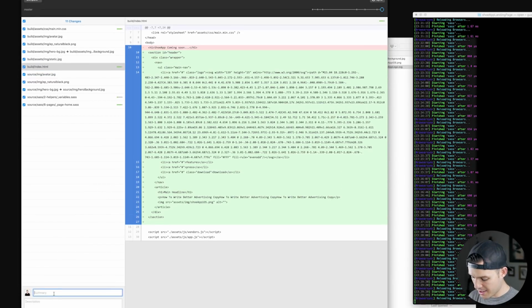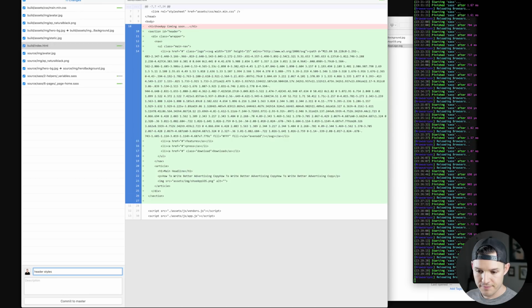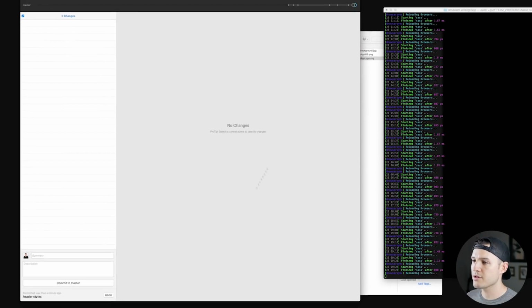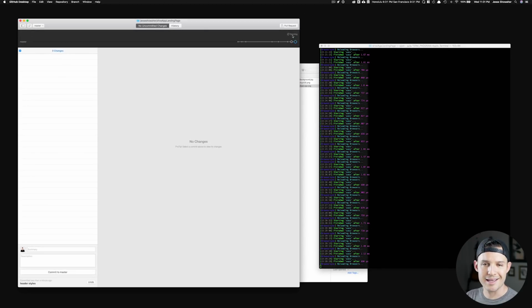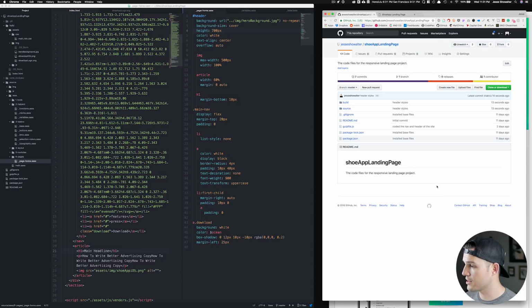And we just want to say, header styles. And we can give it a description that says, built out the initial header of the site. Pretty cool. And we can say, let's say nav, logo, phone, background, etc. Cool. So we're going to commit that to the master, and then we're going to press sync. We can go and check GitHub really quickly, and it tells us 13 seconds ago we updated everything with the header style. So that's pretty cool.